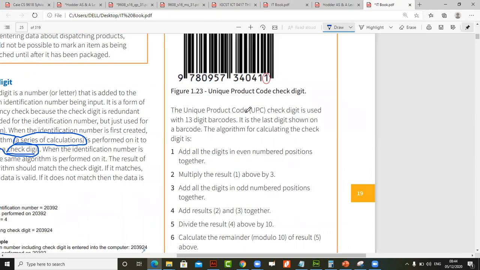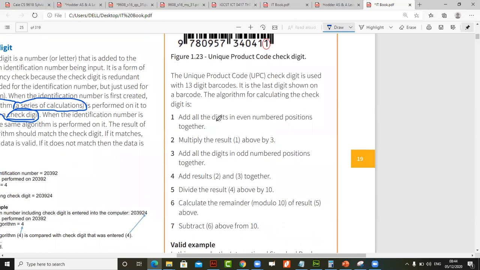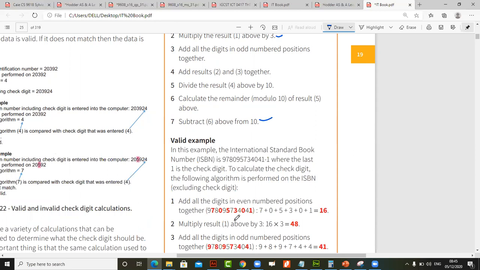The unique product code check digit is used with a 13-digit barcode. Let's see how it works. Add all the digits in the even positions and multiply the result 1 by 3. We could use any method, multiply by 3, 2, whatever. Add all the digits in the odd positions. Add results 2 and 3 together, divide the result by 10, calculate the remainder modulus 10 of result 5 above, and subtract. I'll just show you this with a working example. Let's have a look.